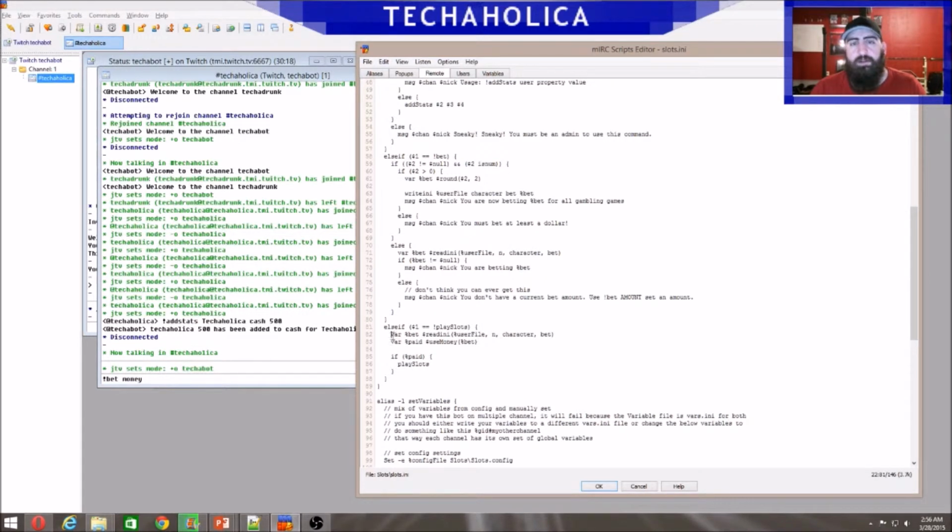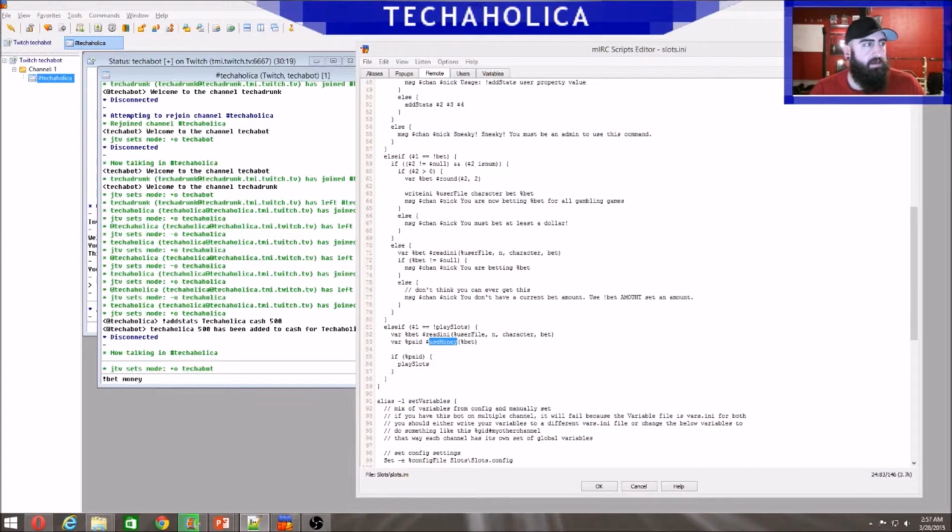So the first thing we're going to do is, once again, read in the current bet value that the user is betting. And then we're going to run this alias, useMoney. So let me get that over here real fast.